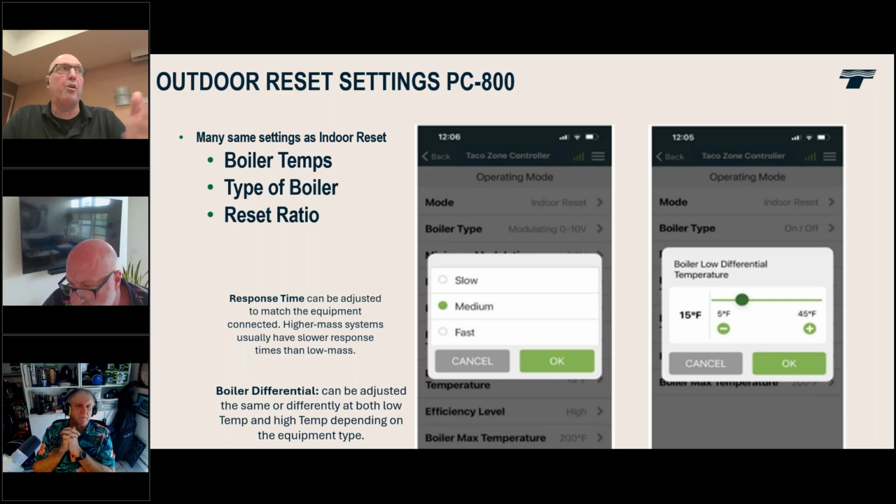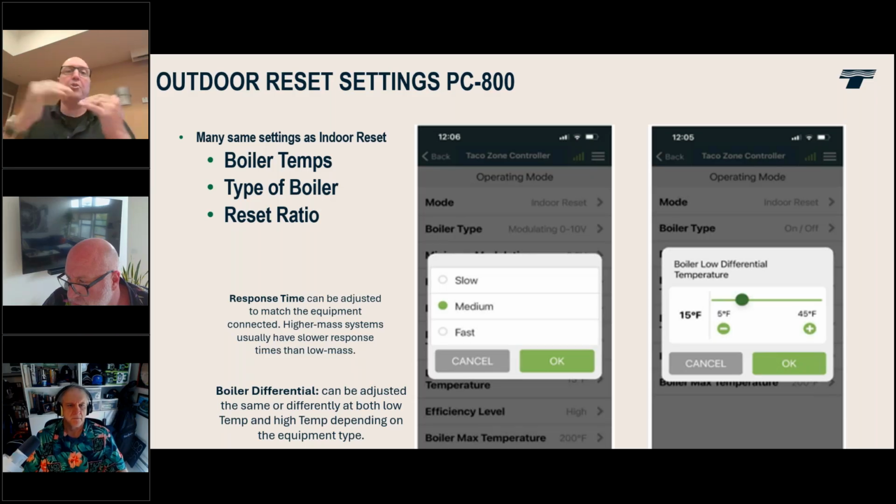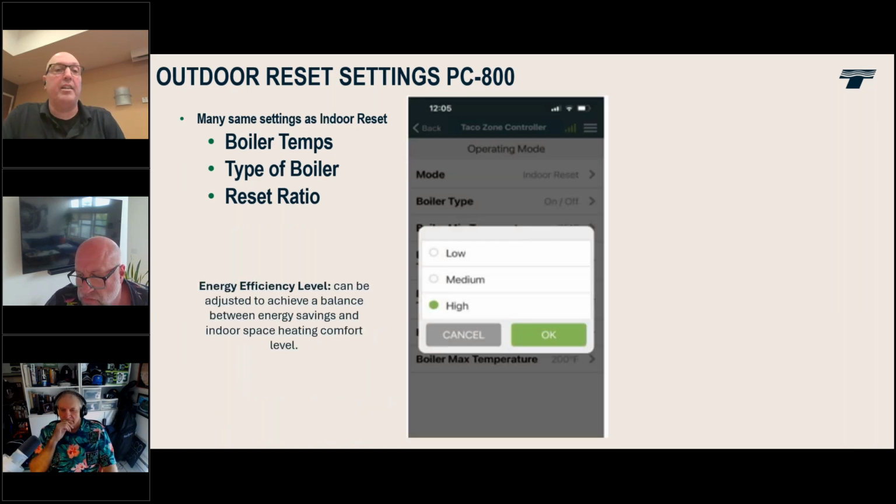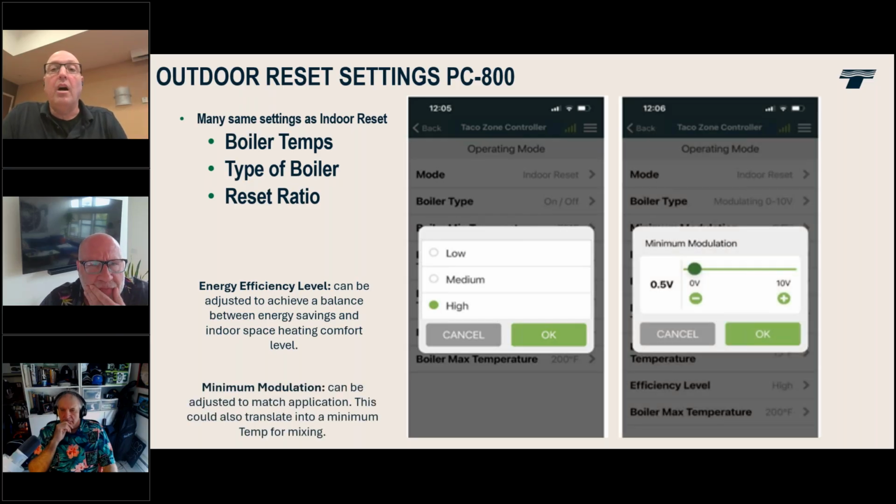We'll have a slider bar between 1.0 and all the way up to, I believe, 3.5 or something like that. So, which is your temperature change based upon outside air temperature. So you do have to do that calculation. We show you how to do that in there. And again, some of the same settings as we had before, the minimum and maximum modulations of the boiler.